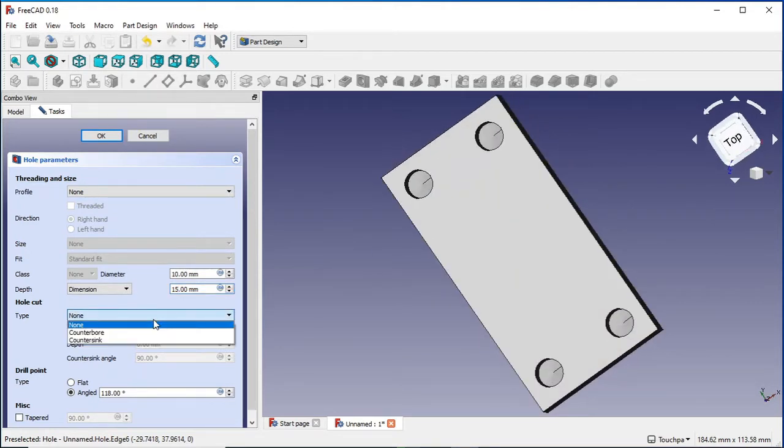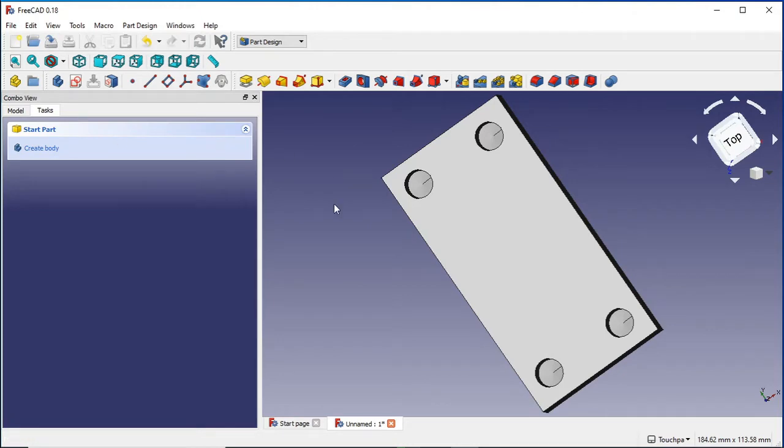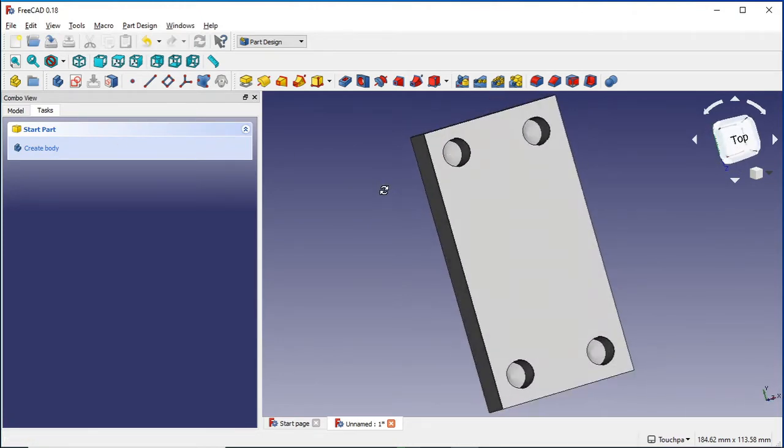I'm going to leave all this as is, because we can do counterbore and countersink there if we wanted to. But I'm going to leave those in there. We can also do threading as well, but I'm not going to get into those. These are just standard holes. So we've got a diameter of 10mm and depth of 15. Just keep a note of that. Probably forget about that in a minute. So that's done.